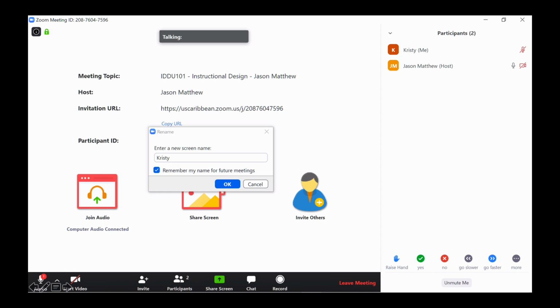And it says enter a new screen name. Because right now it just has it as Christy. You see, it's just Christy, but you want to put your full name. And you see there's a tick there, remember my name for future meetings. It means that once you do it this time, for all the other Zoom sessions that you have subsequently, it will have your full name.